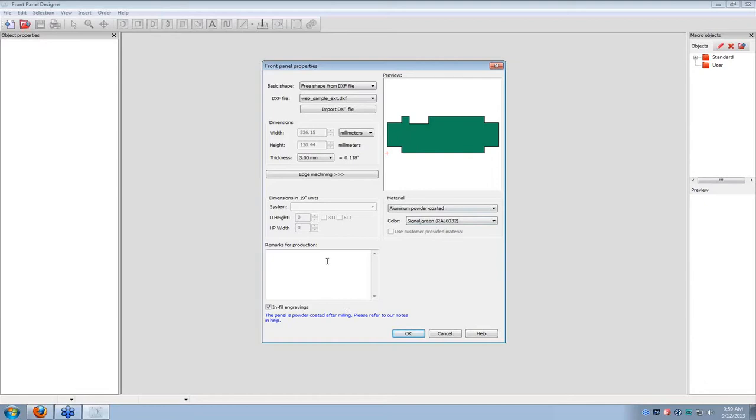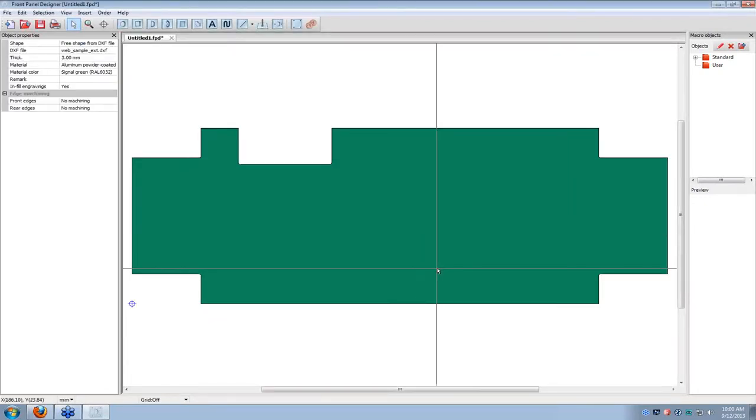If that all looks good, we can go down to the next box, which is remarks for production. In this area you can leave special notes that you want to convey to us, such as if you want the edges sanded, some customers want serialization of panels, or if you put some text on the panel that you would like on the reverse side, you can also leave it in this area. So I'm going to go ahead and hit OK, and the panel will appear on your screen.